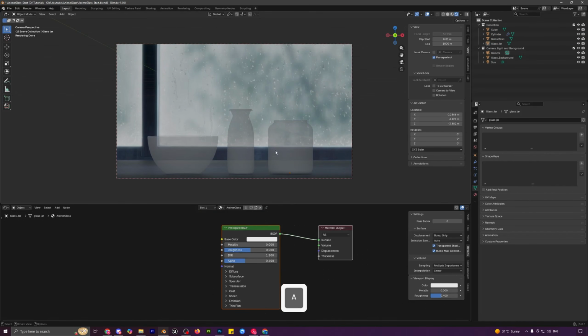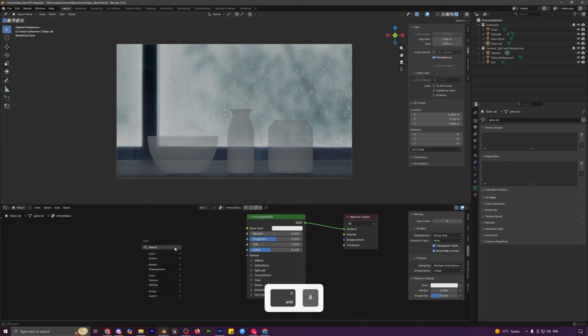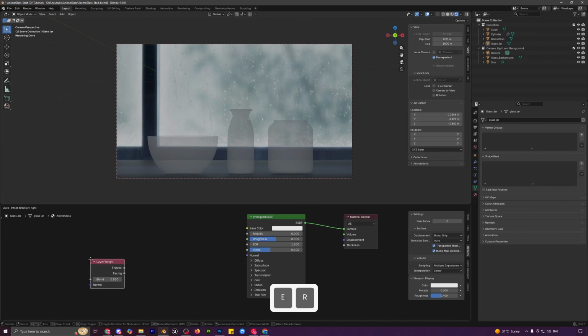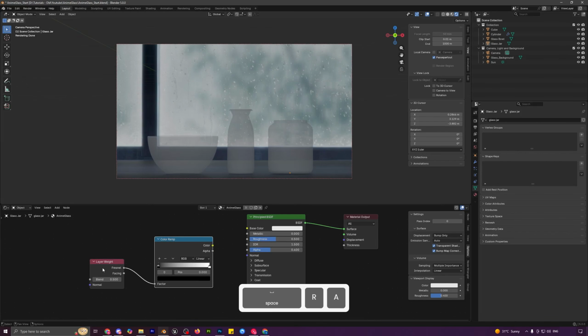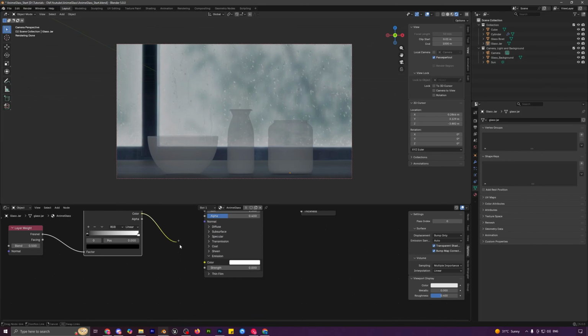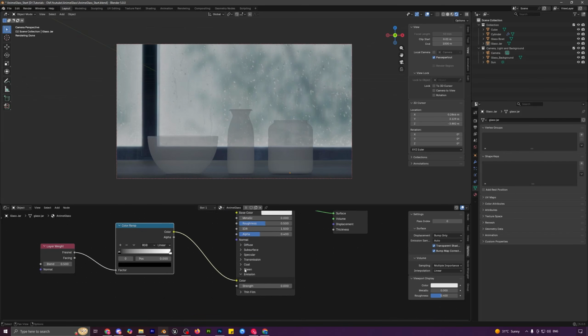Alright, next thing to do is to give those anime style highlights that you get in the glass material, like the edge highlights. So for that you can press Shift plus A and add in a layer weight node. Search for it over here and just add it. You can use the Fresnel output and plug it into a color ramp, and I will use this and plug it in over here in the color of the emission.